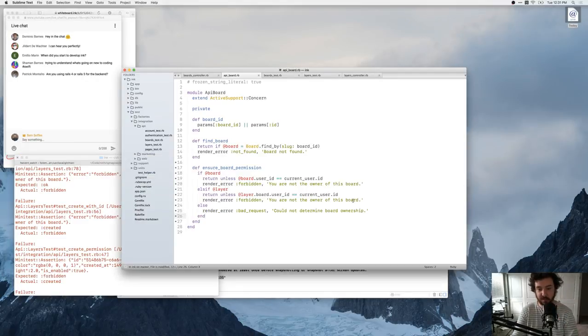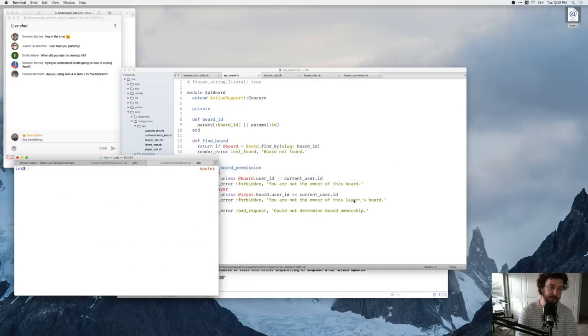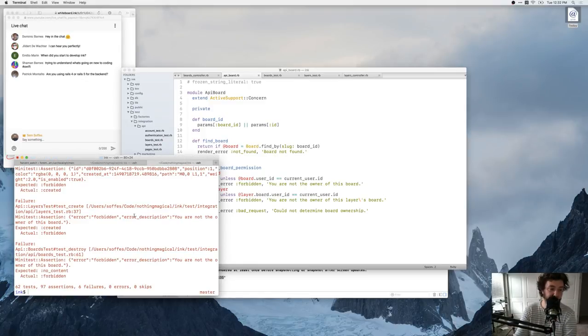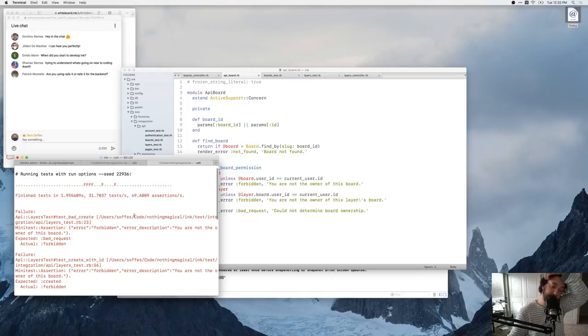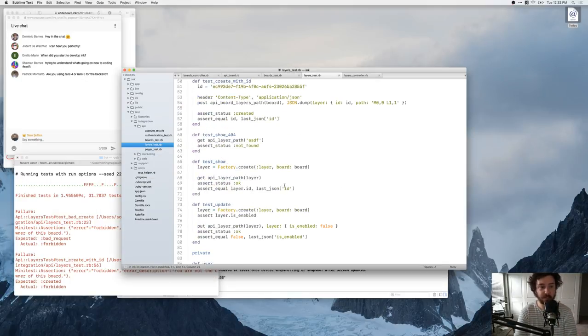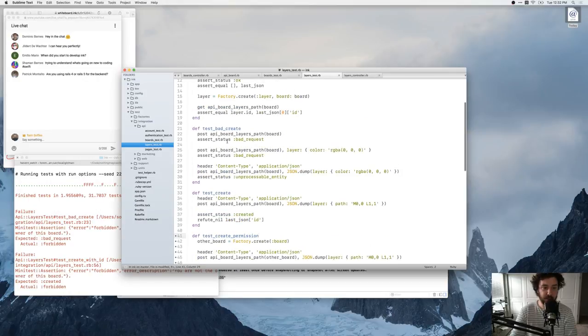I guess I should do it here. You're not the owner of this layer. I'll just do of this layer's board, just to have a little more clarity in my debugging. Okay. Broke some of the tests. I think these are probably all fine. The test is wrong, but let's find out. Okay. You're not the owner of this board. Layers test 23. This is good. We should have done this a long time ago.